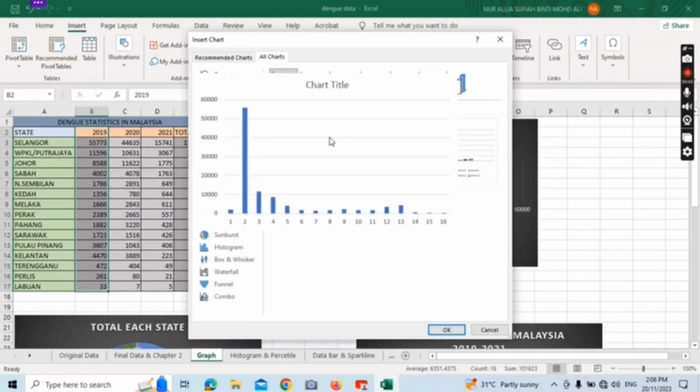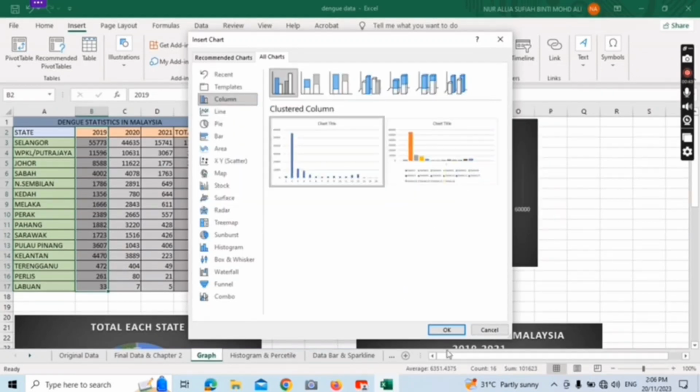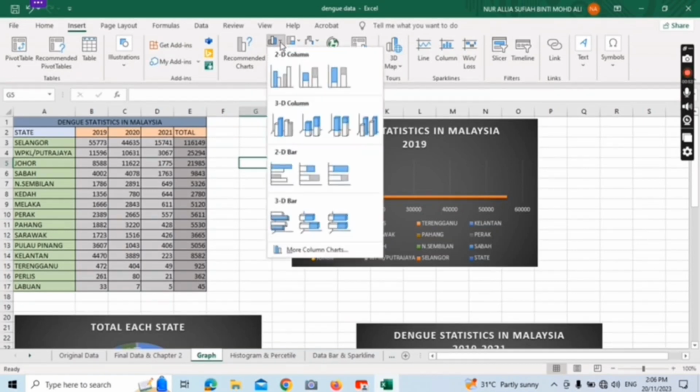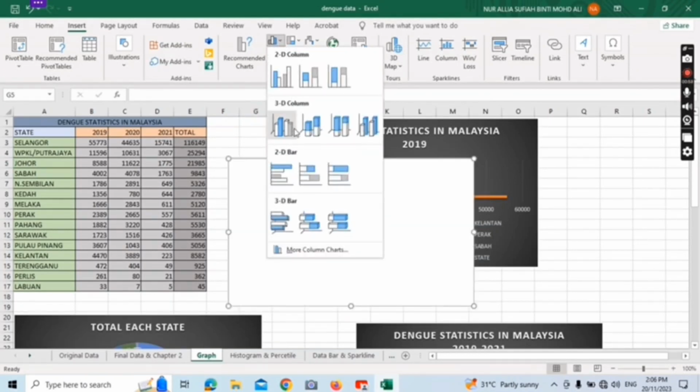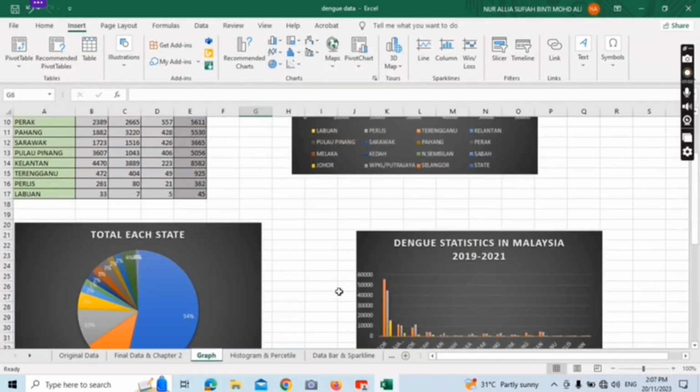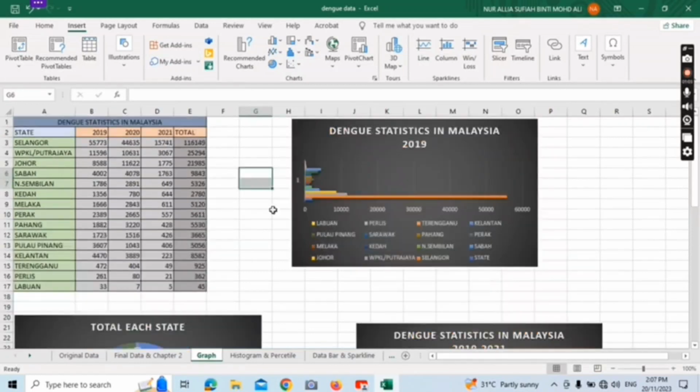This is a few examples of column charts. Other than that, we can use another method, which is to go straight to the symbol above, which is here. Here is the column chart, here is the bar chart, and then we can get the other charts by using those methods.